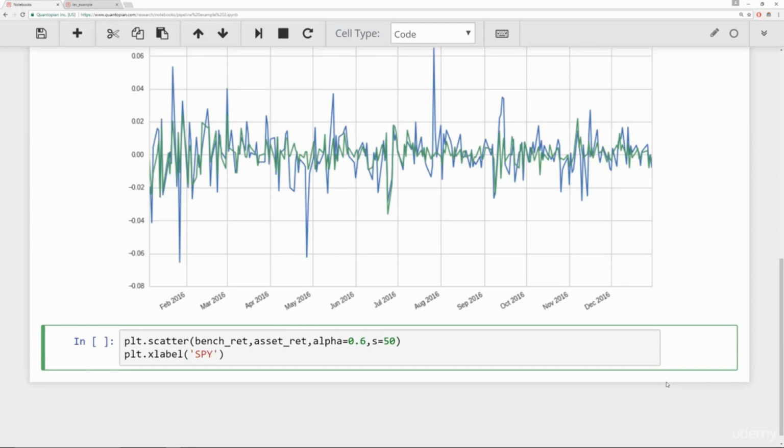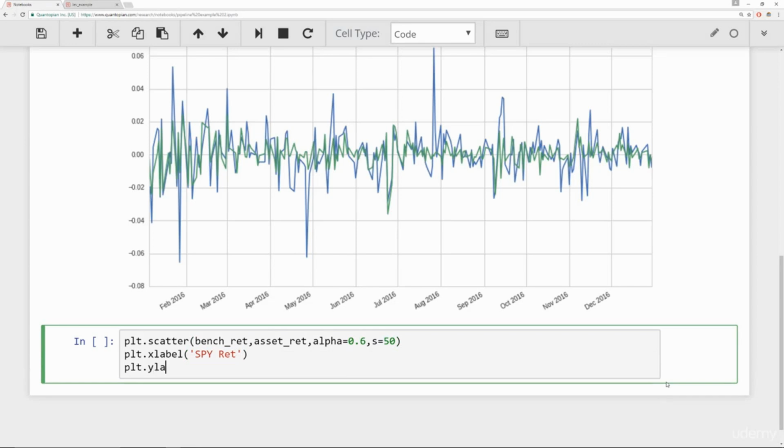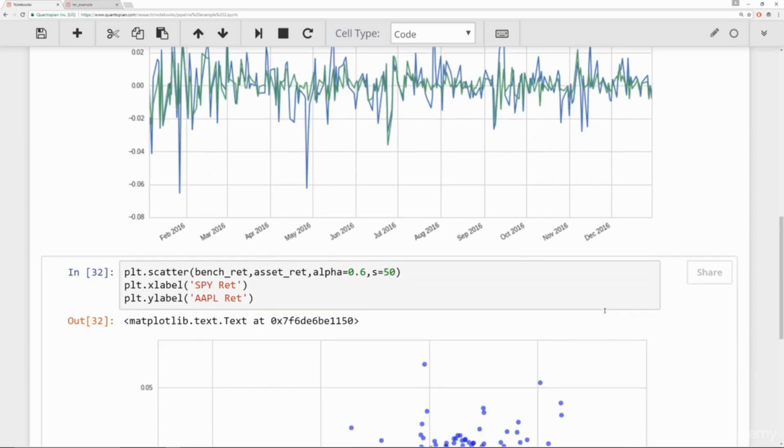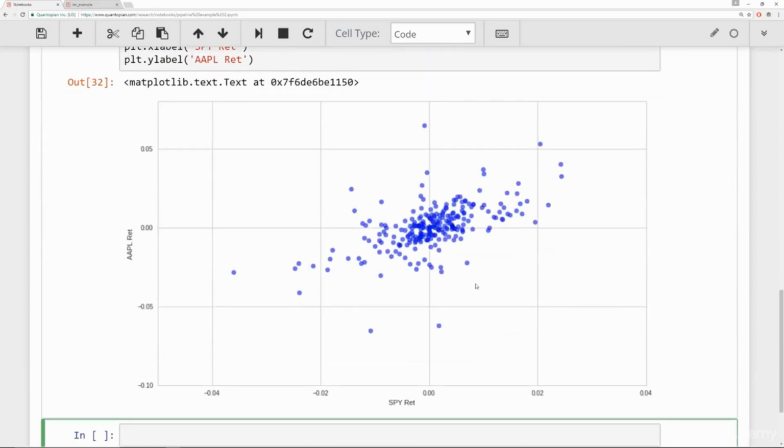And let's get the X label on the X-axis as SPY return, and for the Y-axis, it's asset return. In our case, it's Apple returns. So we run that, and let's see what the scatter plot looks like. So, okay, you can definitely see there's some kind of relation between the SPY returns and Apple returns. So generally you can see as the market goes up, Apple goes up, and as the market goes down, Apple goes down.